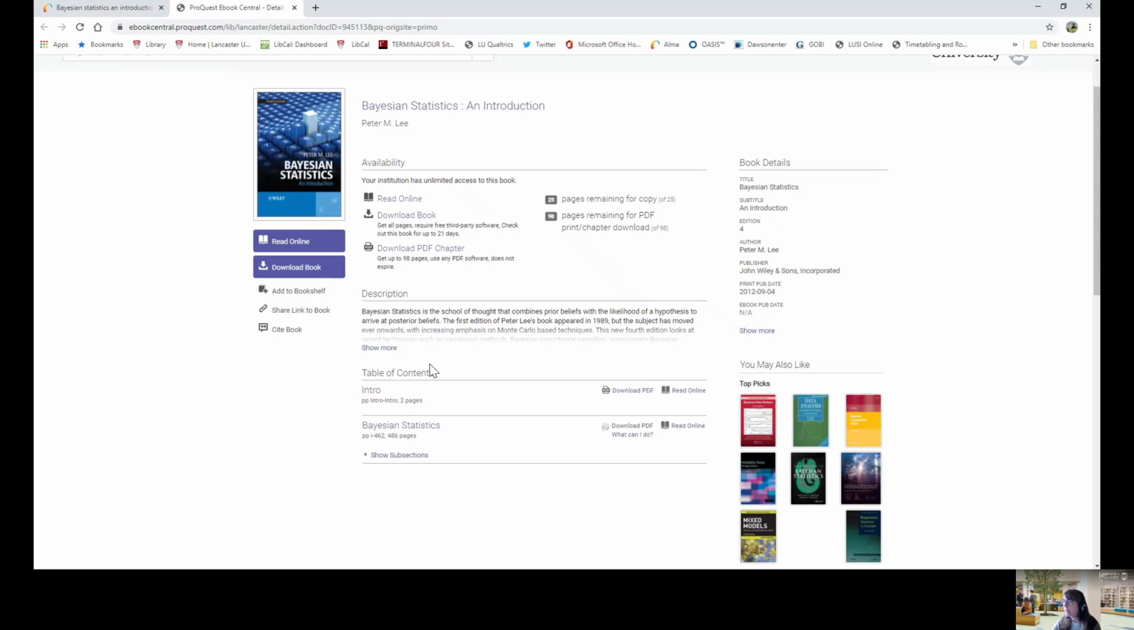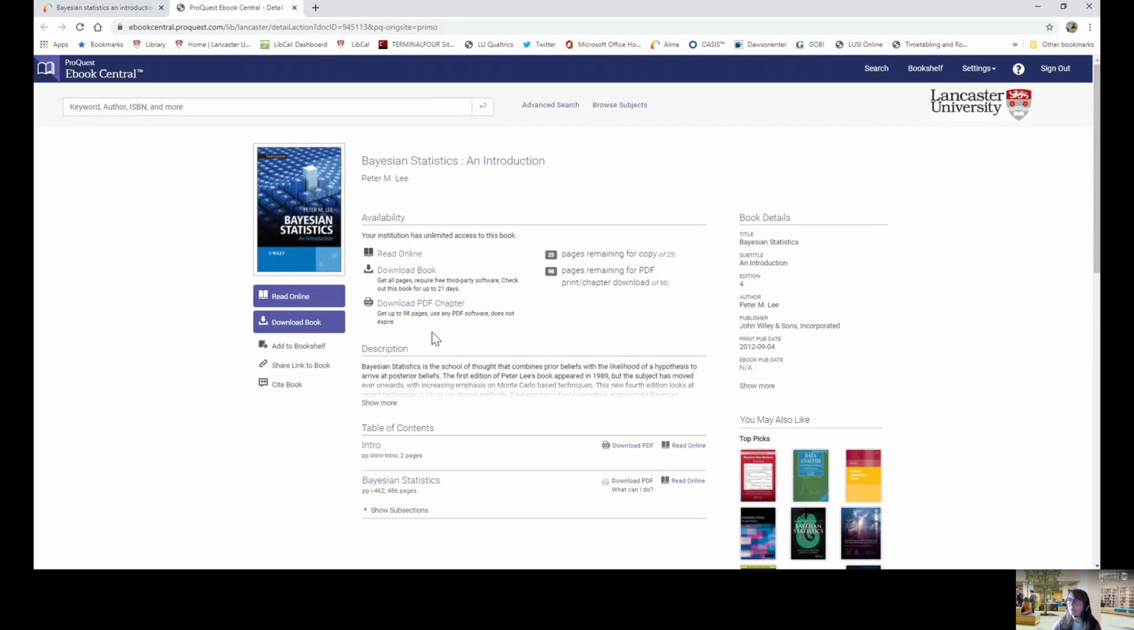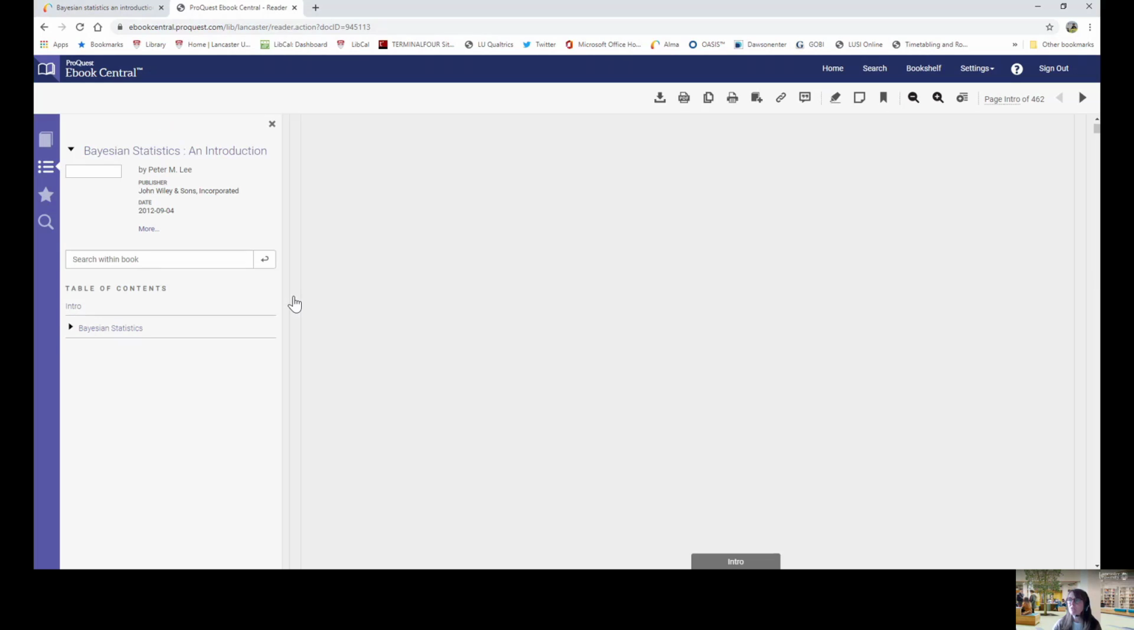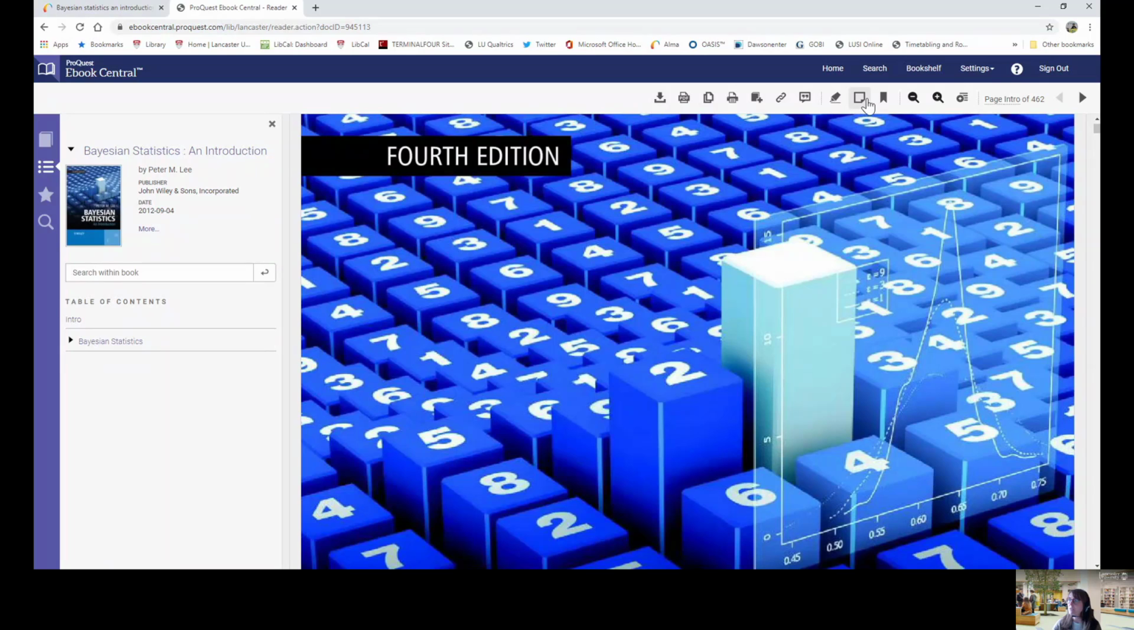This page tells me that I can download the PDF. I can read online. It says if I wanted to download, I can download up to 98 pages. So this is because of copyright restrictions, usually around a chapter or 10% of the book. If you select read online, you get more functions than you would do if you download the PDF. So the toolbar at the top allows me to make notes on the book, to highlight text, to increase the font size, and there's other options up there.